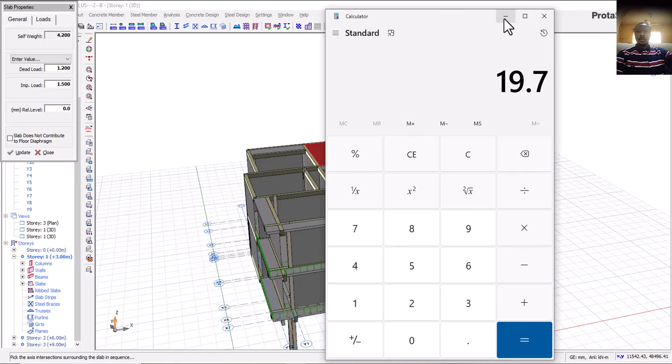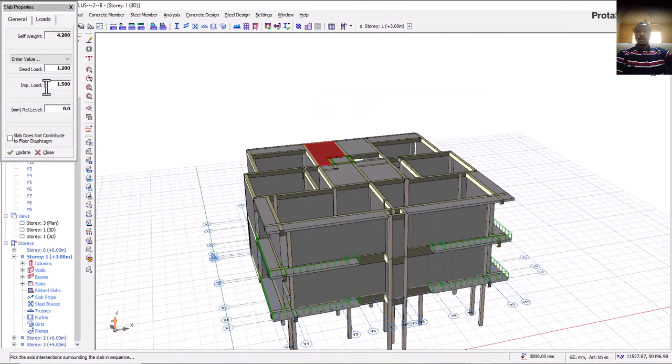I'll now come here, 19.7. First of all, I'll come here. Are you seeing the water as dead load or live load? Is that okay? So we are using it as dead load. So it's going to put 19.7. Can you see it now? And then I'll come here now.